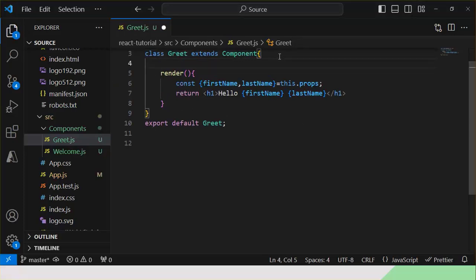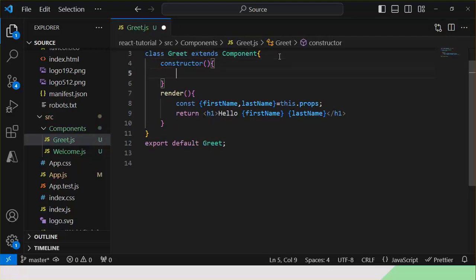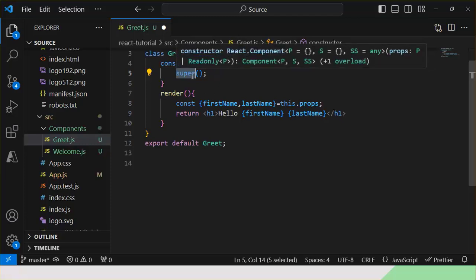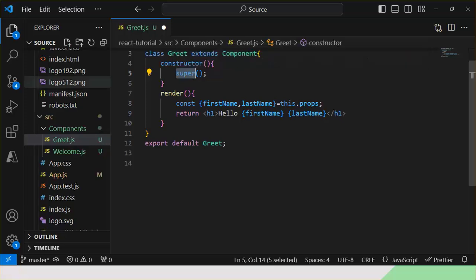Define a constructor here. Inside the constructor method, first statement is to call the super method. This super method basically returns instance of parent class. In JavaScript, if you want to access parent class properties or invoke a constructor, you need to use the super keyword.